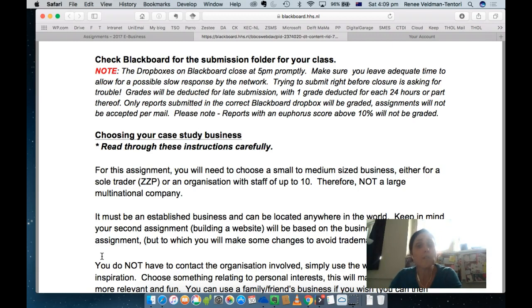So you need to choose a small to medium sized business, either for a sole trader or an organization with a staff of up to about 10. Again, some have discussed a small exception with me or their other lecturers where it might be slightly larger, but we have explained it has to link to an assignment in assignment 2, so big businesses just aren't suitable. It cannot be a large multinational company. We will not grade assignments that do not meet this criteria.